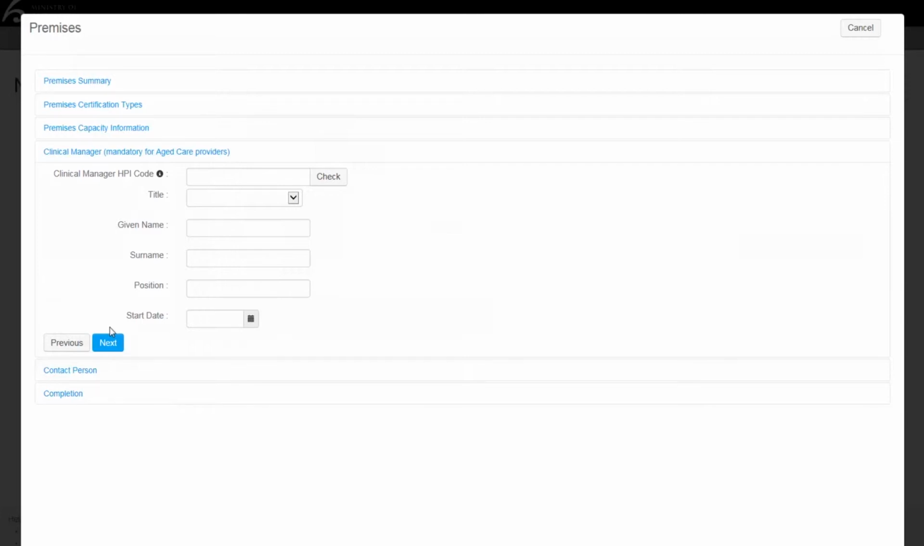There is also the ability to look up the Ministry's Health Practitioner Index system. If you enter in their HPI code and click the check button, it will search the database and bring up the information from the main Health Practitioner Index register. Otherwise, you can just enter in the data manually.